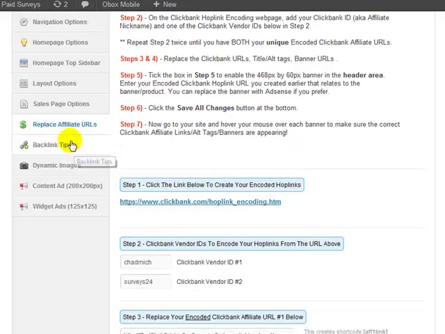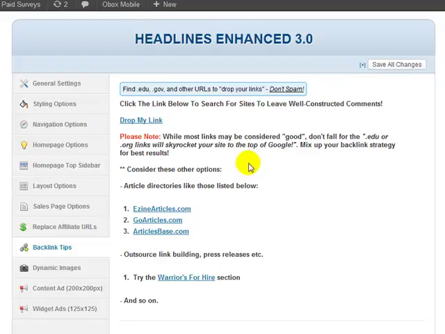Okay. Backlink tips. This is just really for new people, or really for anybody, I guess, just to remind you. Have you submitted articles lately? Hire some people to build backlinks for you, just to help your sites rank if you can't be bothered building your own backlinks.